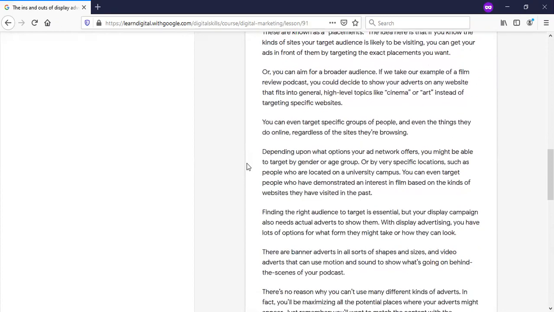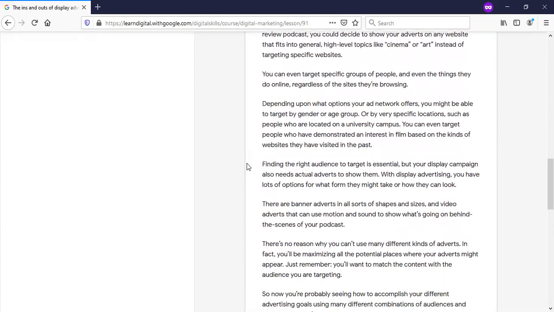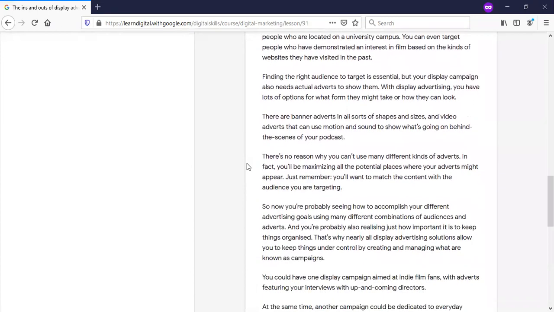Finding the right audience to target is essential, but your display campaign also needs actual adverts to show them. With display advertising, you have lots of options for what form they might take or how they can look. There are banner adverts in all sorts of shapes and sizes, and video adverts that can use motion and sound to show what's going on behind the scenes of your podcast. There's no reason why you can't use many different kinds of adverts. In fact, you'll be maximizing all the potential places where your adverts might appear. Just remember, you will want to match the content with the audience you are targeting.